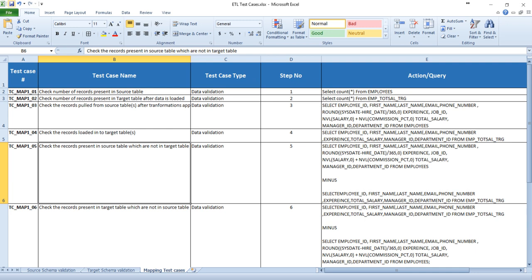Now these are all the test cases. This is the source schema test cases. You need to complete the rest of the tables, and the target schema validation also you need to.